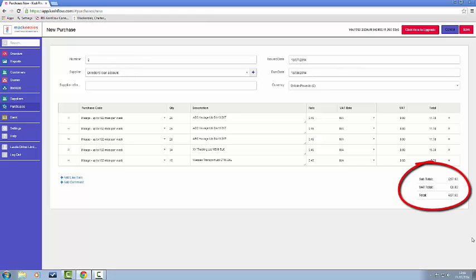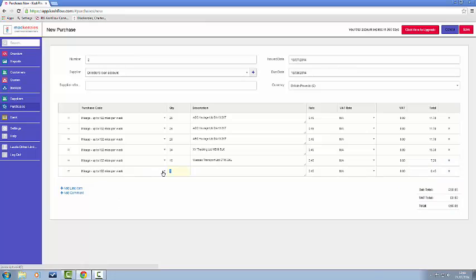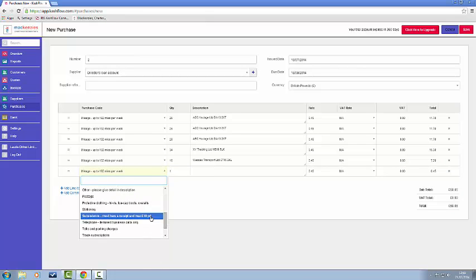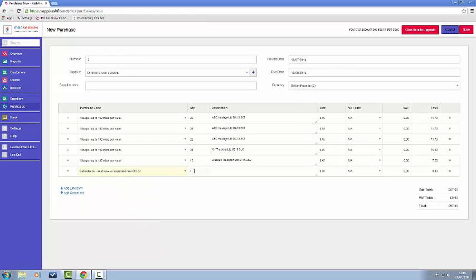Now we just need to record our subsistence claim, so add another line from the drop down, select subsistence. Now you can record this either on a day-by-day basis or just as one total for the week. I'm going to go for the weekly total, in which case just type something such as meals per attached receipts and put the total of the expense in. I'm going to put £24.50.